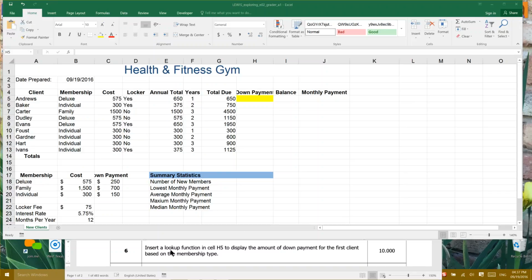In step 6, we're asked to put a lookup function in cell H5. We wanted to display the amount of down payment for the first client based on the membership type. So, down payment for Andrew's Deluxe membership should be $250. So we're going to want a VLookUp formula that's going to look in our range again of A18 to C20.